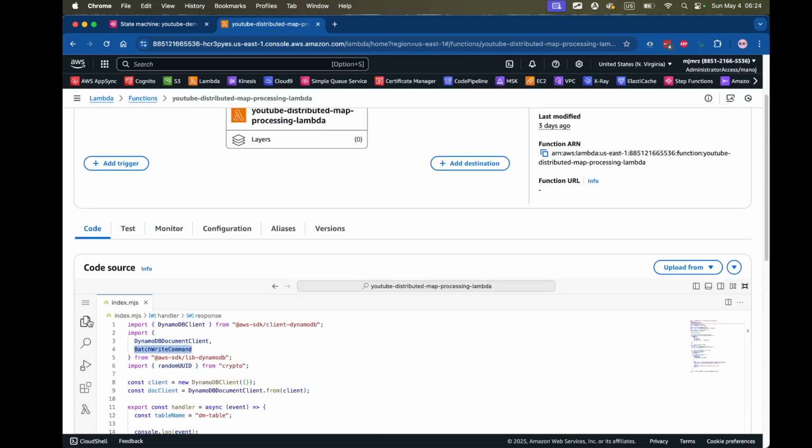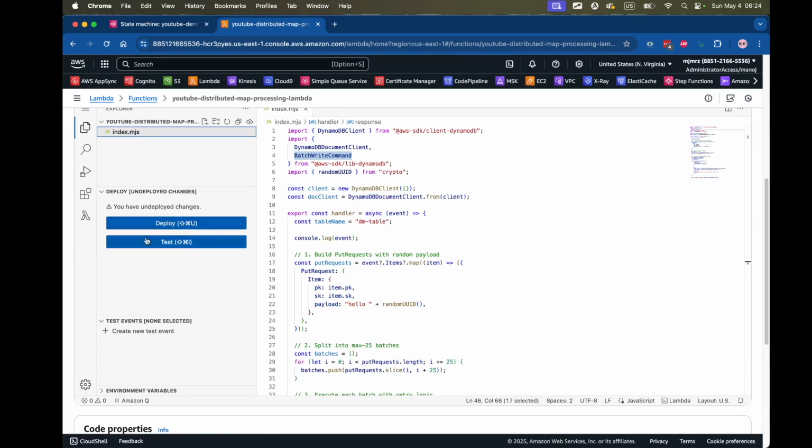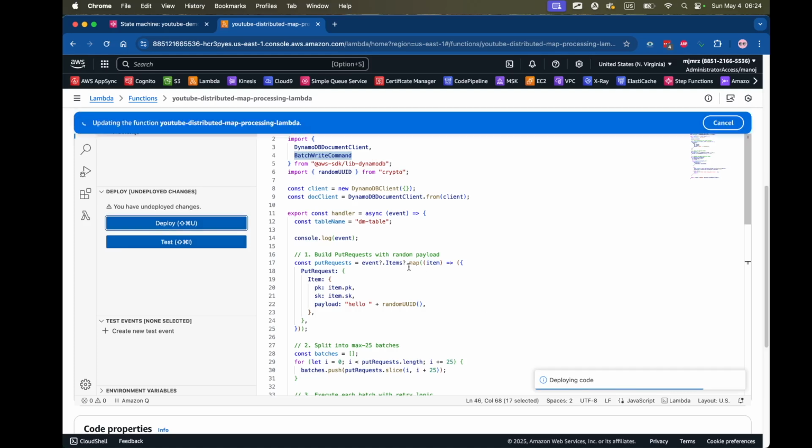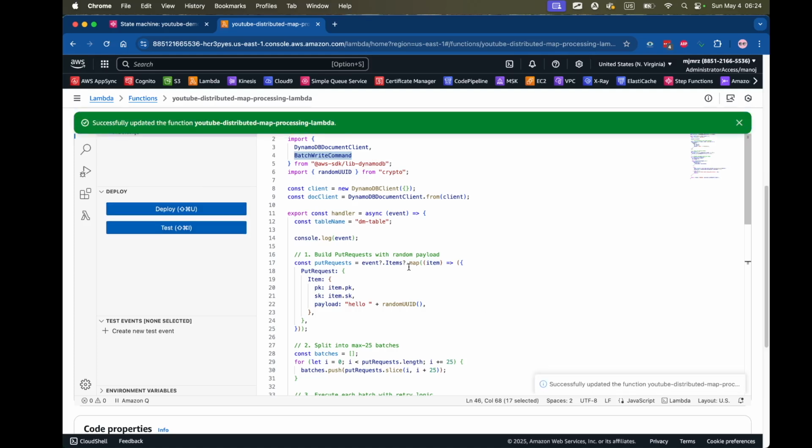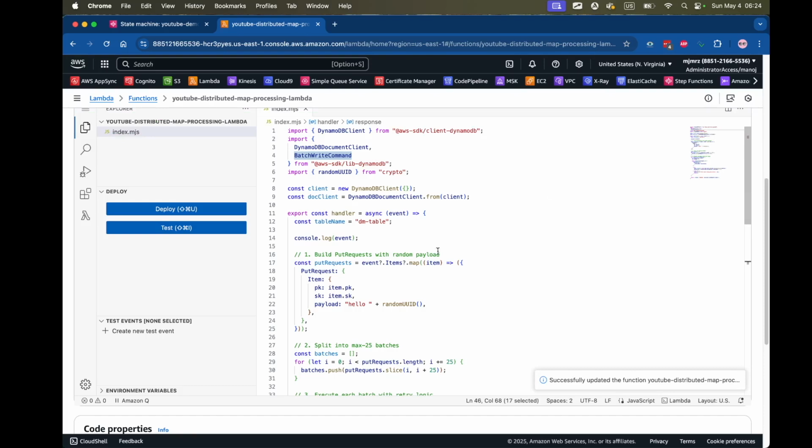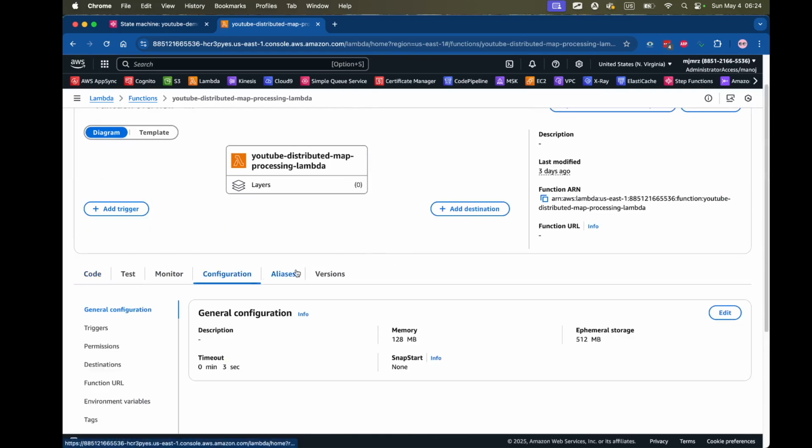So this is my Lambda function code. I will go ahead and deploy it. I click here and there's the deploy button over there. I'll deploy it. But in order to run this, the Lambda function has to have the permission to write to DynamoDB. So let's quickly add that. I'll go to the configuration section.